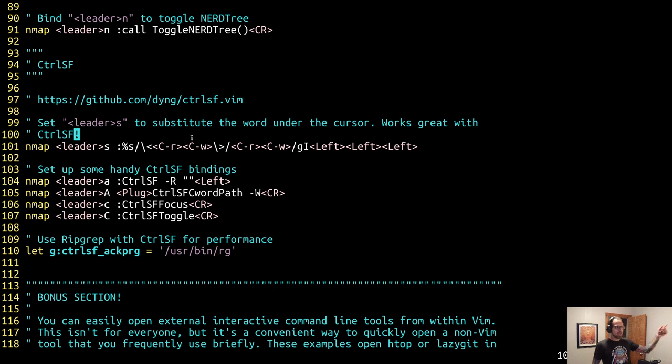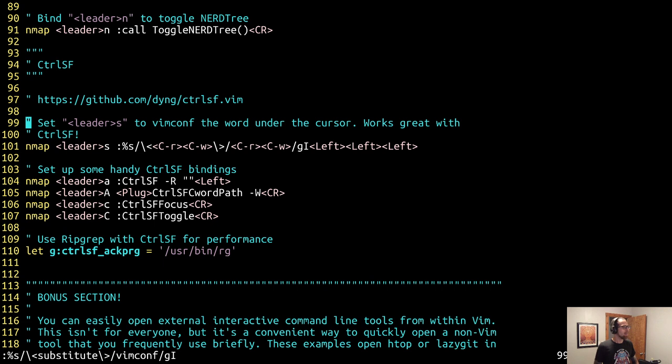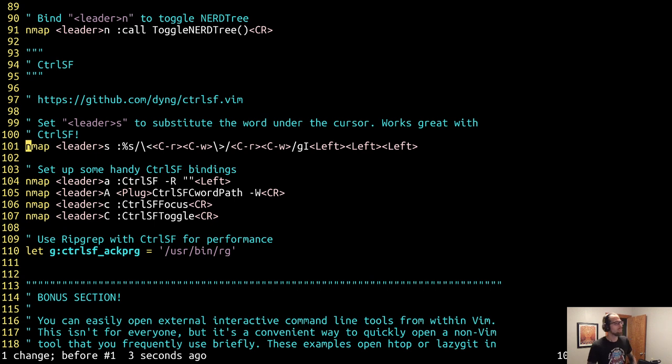So actually, before I get into Control SF, I want to show you just a plain mapping that I've got. And what this crazy thing is doing is if I hit leader S, then it just pops up this command down here. So it basically sets up a substitution command for me, all the keys that I'd have to do that. So then I can just hit enter, VimConf. It wouldn't make any sense, but now it just changes everything in the buffer to VimConf. But I don't want to do that right now. That's nice, but it will come in really handy in about 30 seconds.